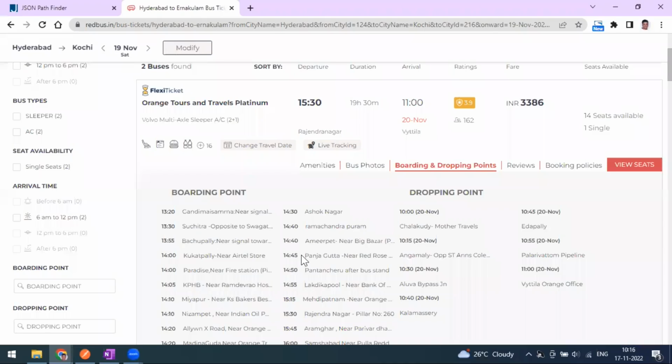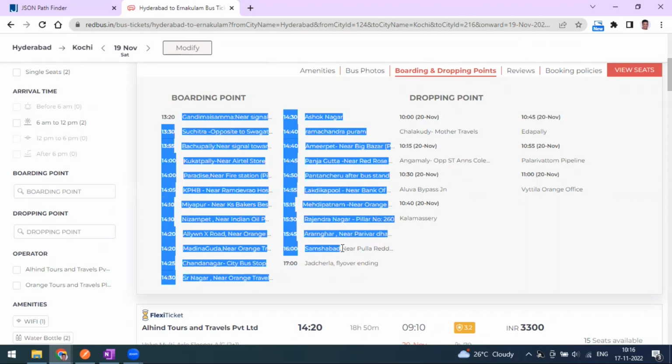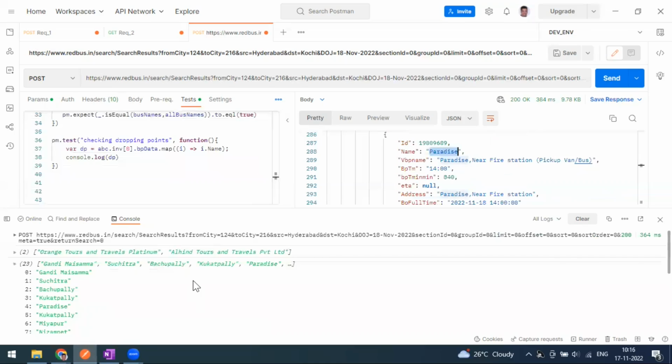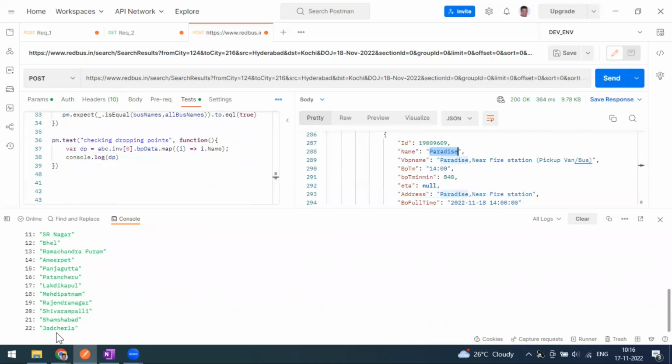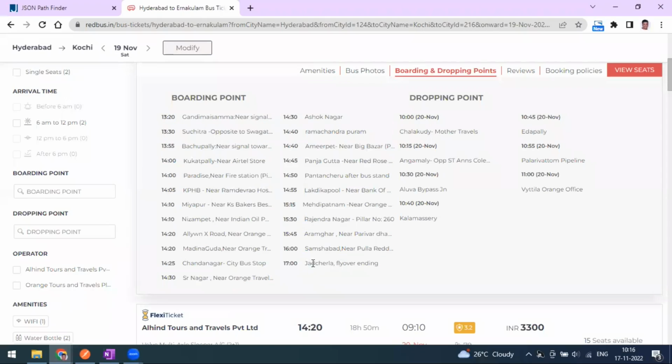Let's go here and confirm. You can see 1, 2, 3, 4, 5, 6, 7, 8, 9, 10, 11, 12, 13, 14, 15, 16, 17, 18, 19, 20, 21, 22. So totally we have 23 boarding points, and that is what is coming in the response also. If you check the last one, something is coming, and the same results you can see here as well.